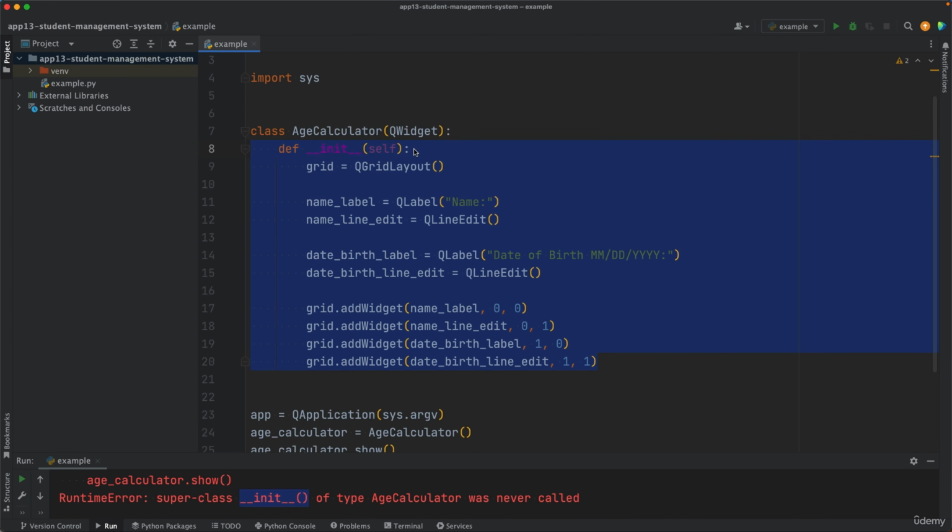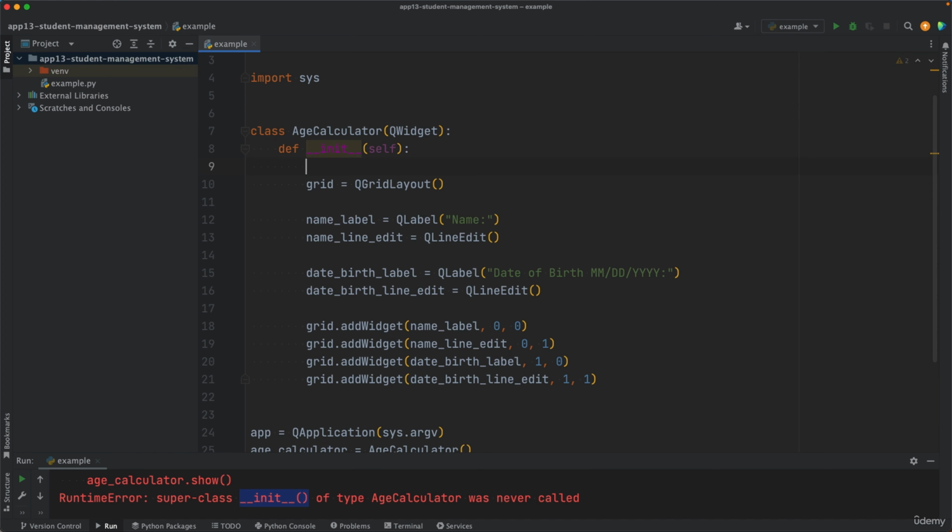init method. And that way is to refer to super().__init__(). Super is a function which returns the parent of the class from which it is being called. So the parent of AgeCalculator. And so that would be QWidget, this class, right? And then this method is the original method of the QWidget class.